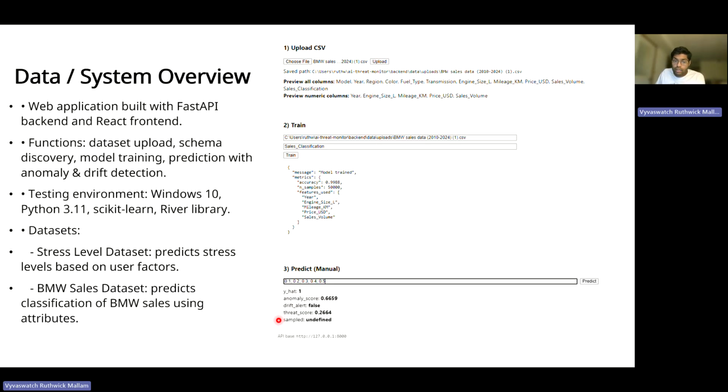So for the drift alert, if the anomaly score is high, you should consider the drift alert as true. It needs to be calibrated, so it's still saying false, but it has to be true because it's 0.6659, which is a high number.